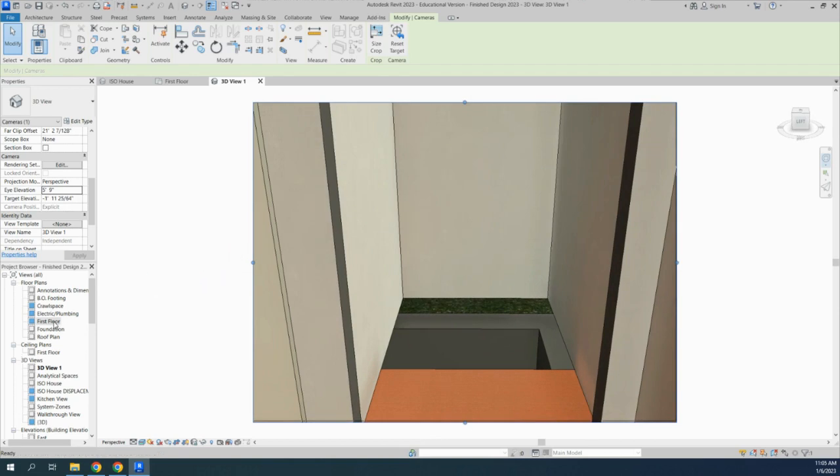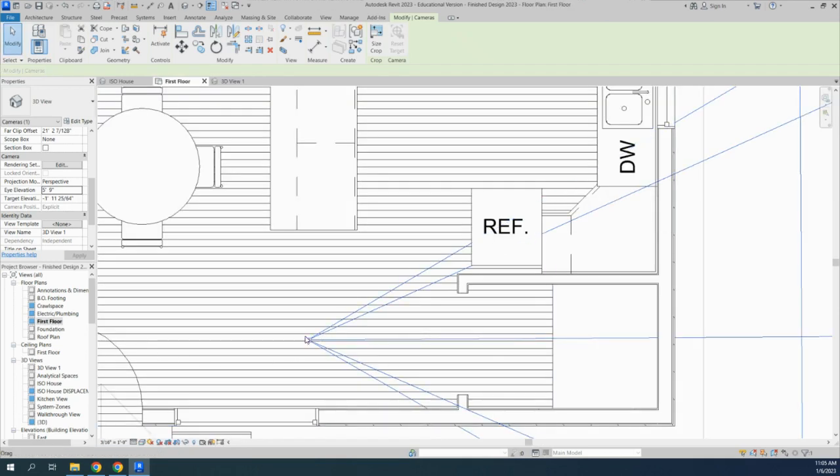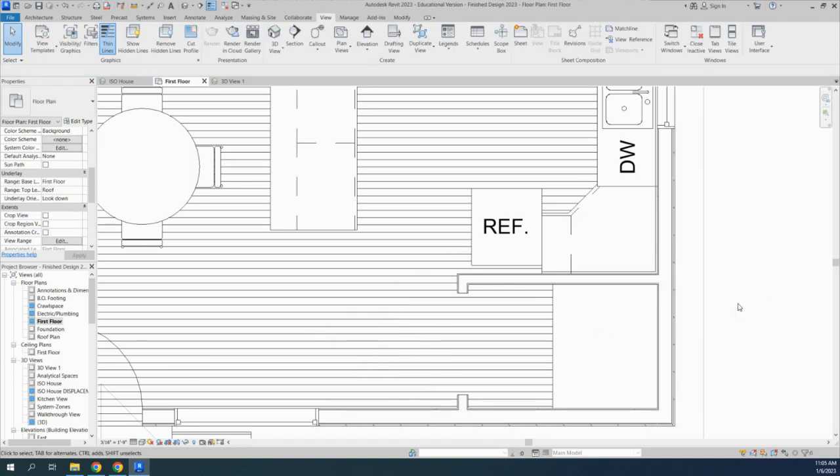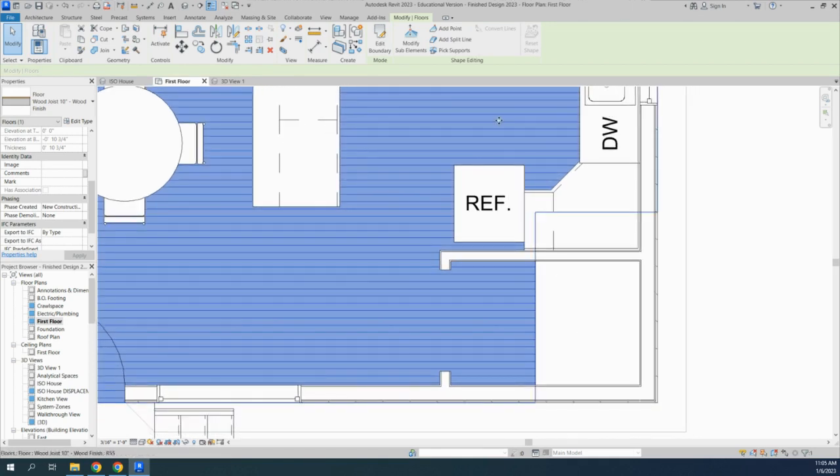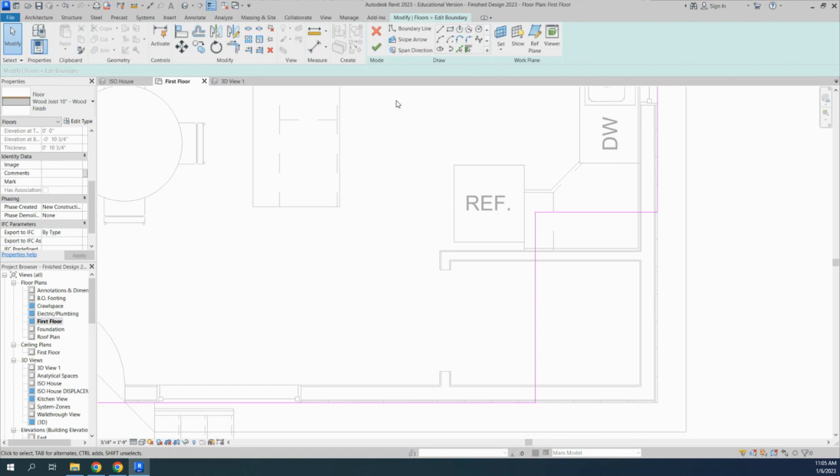So next, I'm going to go back into my first floor view, and I'm going to leave this camera view here and just click somewhere else so it disappears, because I am going to go back to that for a screenshot, and I want to adjust this floor. So now I'm going to click on the edge of the floor, so it will select that, and I'm going to click on modify floor, or sorry, edit boundary. And what I'm going to try to do is draw my own boundary here, and I'm going to create a boundary that has an offset so that we have a little bit more practice doing that.